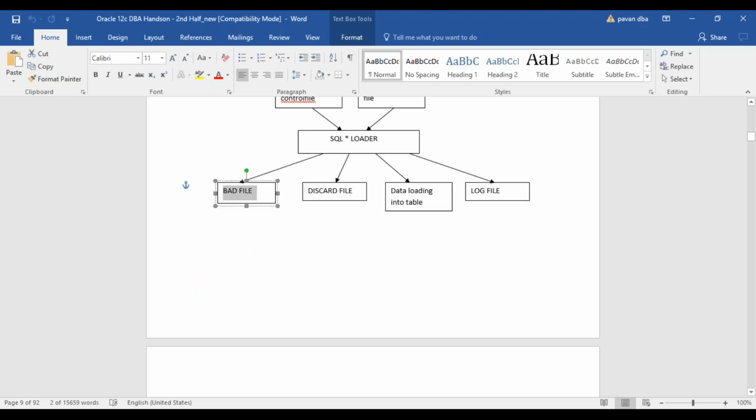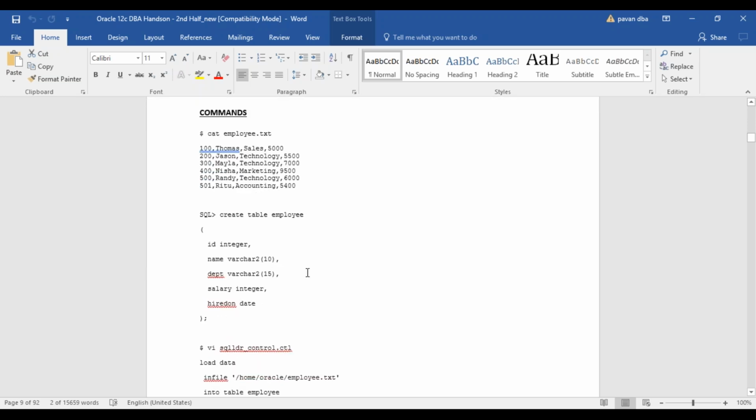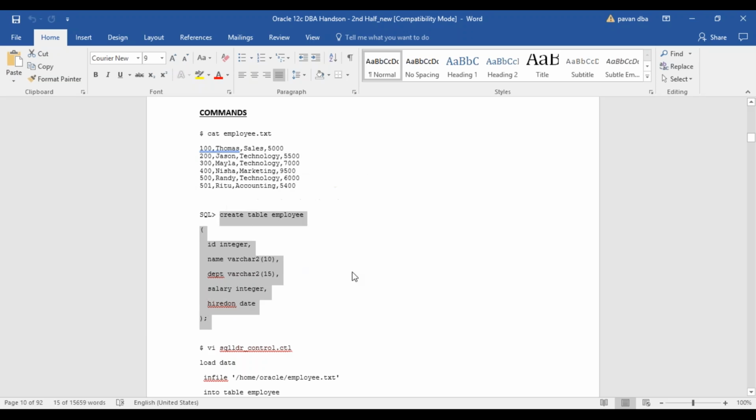So let us go and see an example. Here we are just creating one text file, and we are going to insert this data into a particular table called employee. We are going to create a table for that. There are two things. As I said, either you can insert into a fresh table through this SQL loader, or you can even append to the existing table. So we will see that.